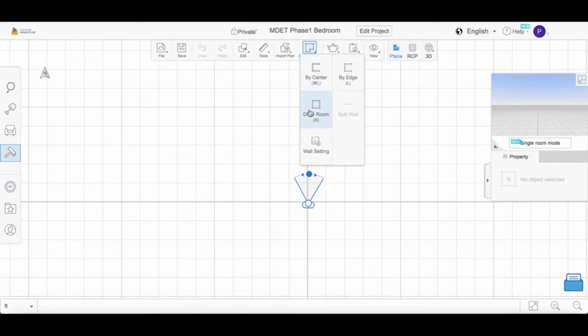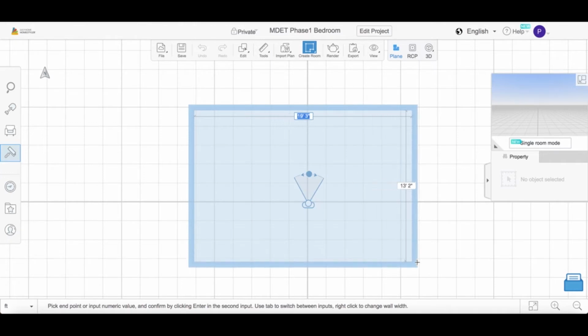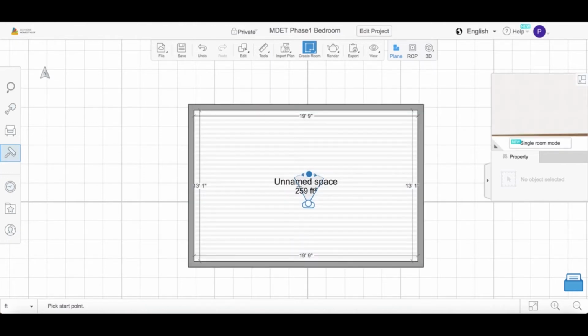So we're going to start by creating a room. Your cursor should change into a plus sign. You click on where you want to start the building, drag it out, and click to where you want to end it. To escape a command, you just go to escape.